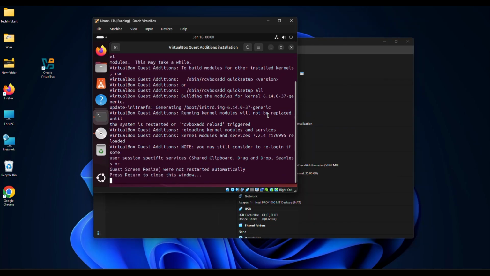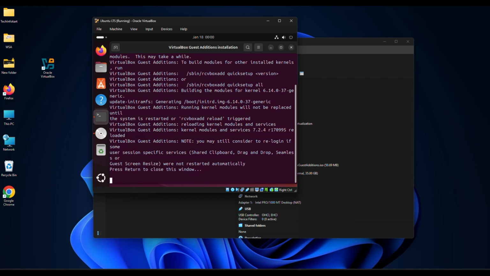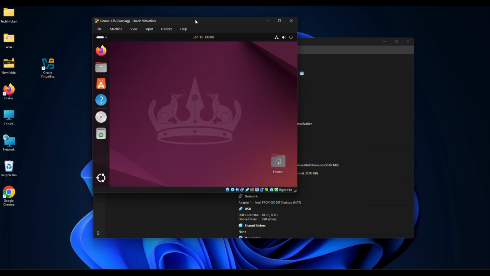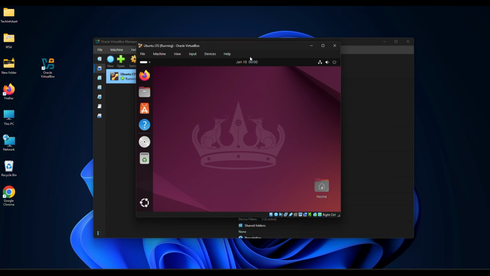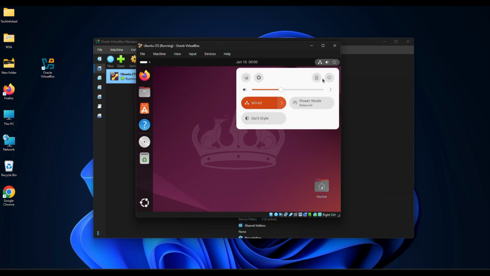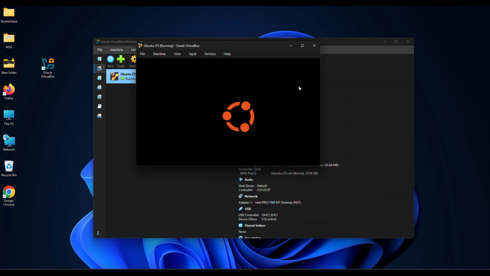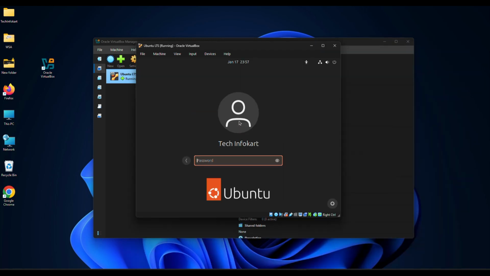Once the installation finishes, you will see a message saying press return to close this window. So just press enter on your keyboard. After that, close this window. Next, restart your Ubuntu system one more time. Click on Power and then choose Restart. This restart is required so all the changes can take effect.